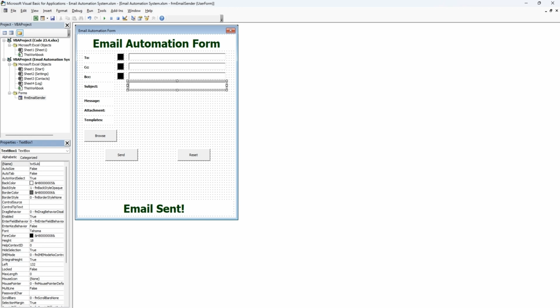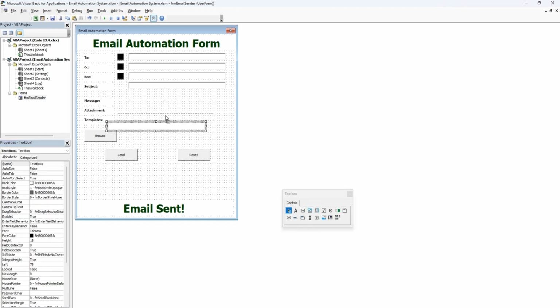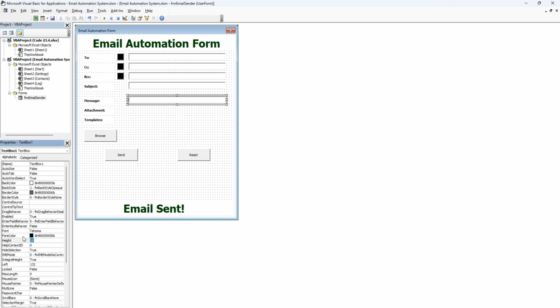Let's do the subject line also. txt subject, and the body or the message here. And let's do the height 100. And let's call this txt body. That's what they call in coding language the email.